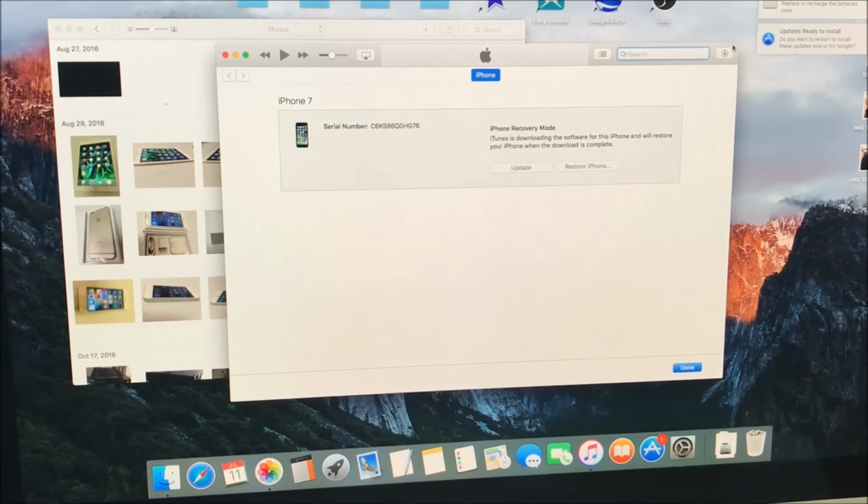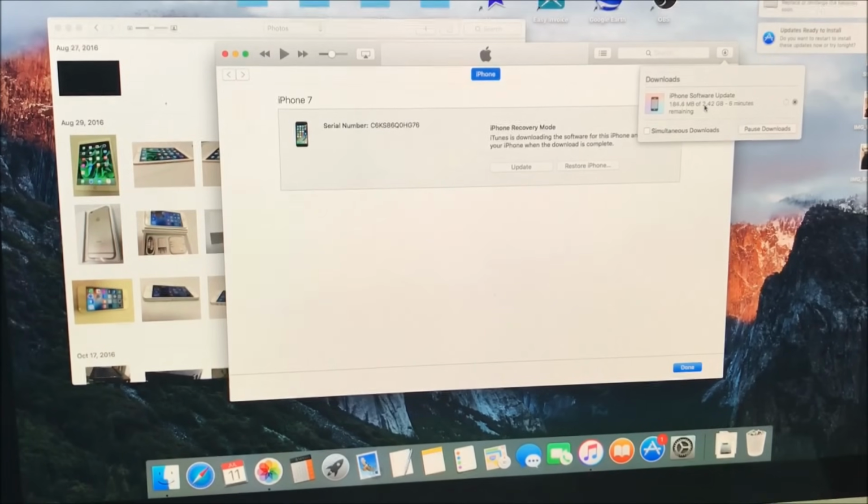All right, so here, if you don't have the latest software that it needs already downloaded, it's gonna download it first. So here it's downloading it. Once it completes the download, it's gonna begin to extract the old software from it and install the new software.